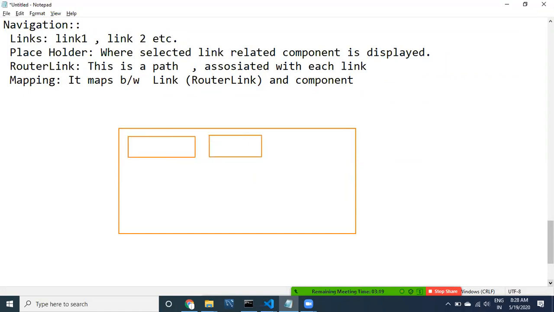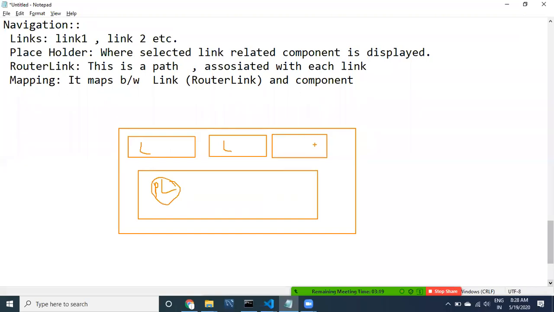See here, guys, these are the links, and this is going to be the placeholder. This placeholder can be called the router outlet. So this is a normal link. This link may be an href, or it may be a button or anything. This is a UI component, sometimes called menu items.